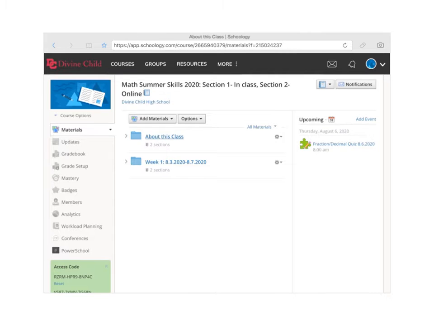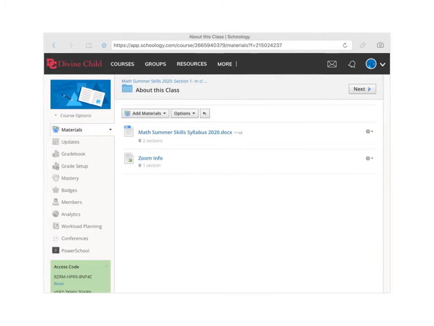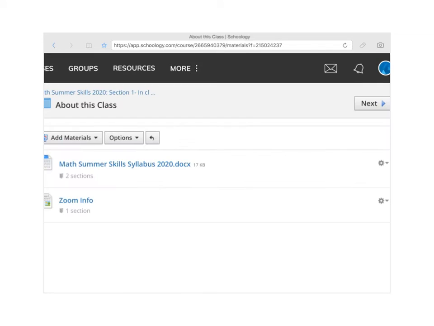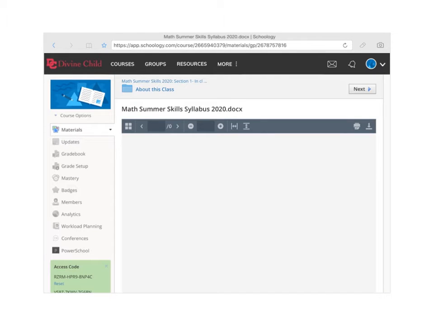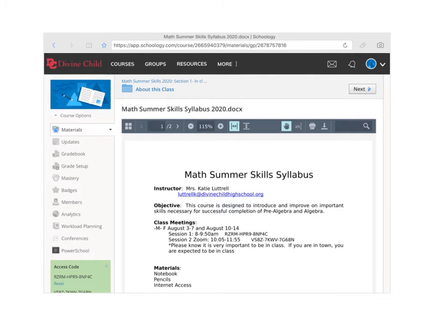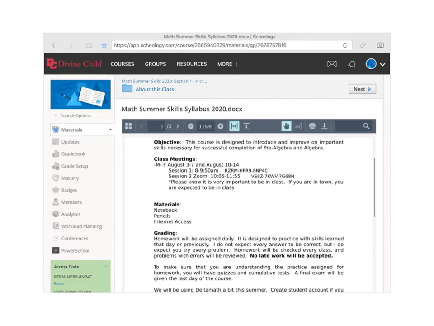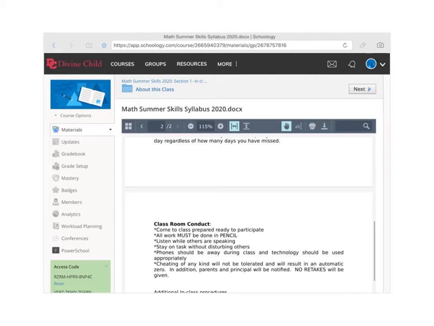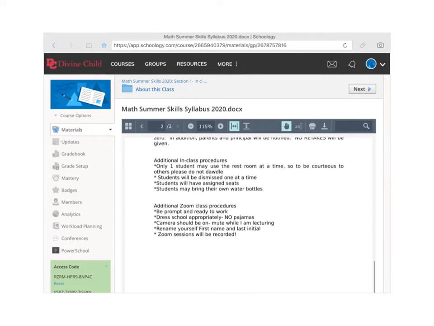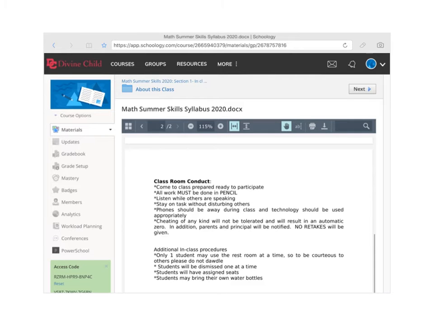If you click the About This Class tab, you are going to see our syllabus. So we could go ahead and click on that. If you were in class, you received a paper copy of this. Otherwise, you can scroll through and read our syllabus that is on here. It gives you any information that you might need about our course.